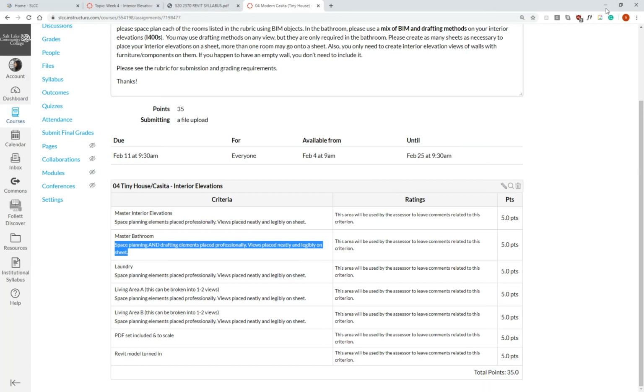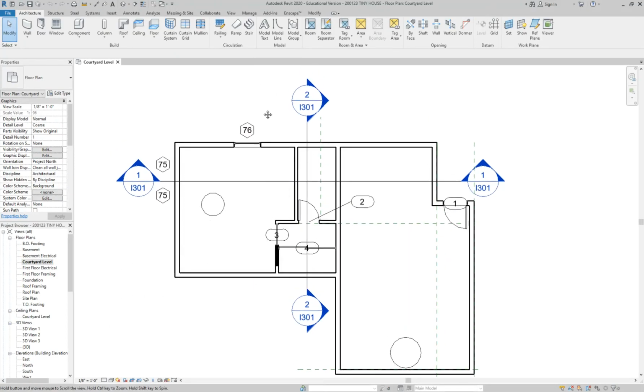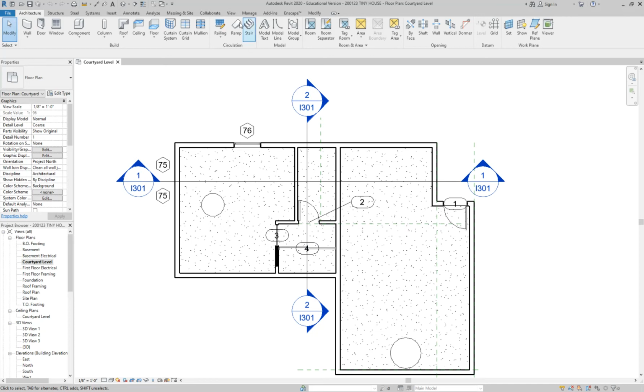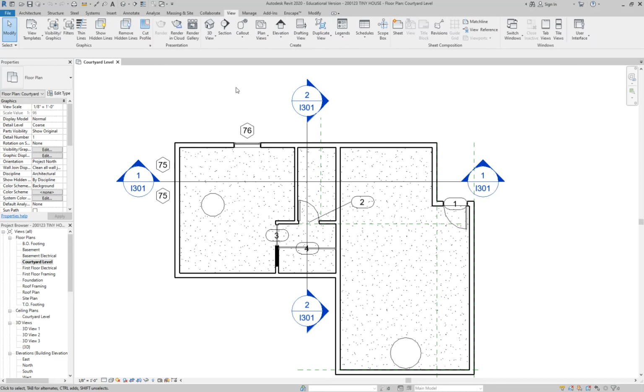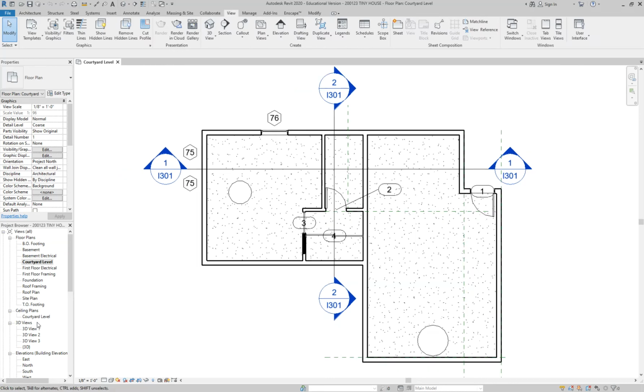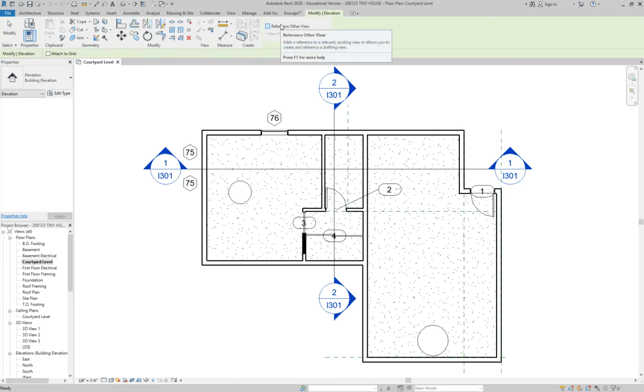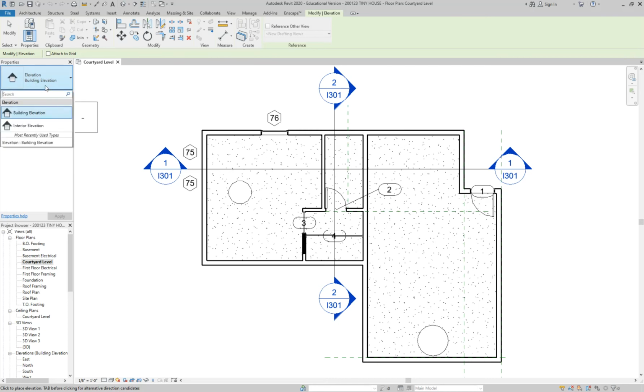All right, so with that, let me hop back in. To place an interior elevation tag, I want you to come to your view menu. I'm in the courtyard level, so I'm in a floor plan. Under elevation, that's where we want to go first. So we're going to click on elevation. Then over in properties, you don't want a square elevation because that's an exterior building elevation. Do you see how it says that in the properties? If you go to your pull down, we've got an interior elevation.